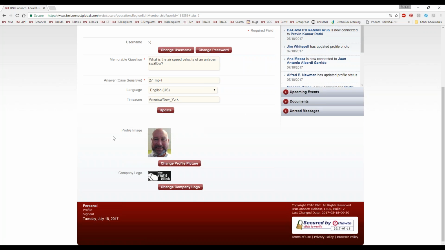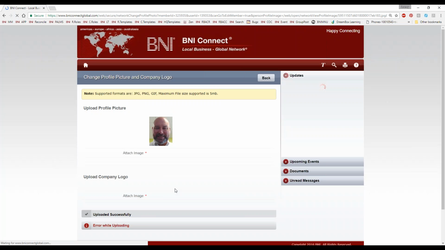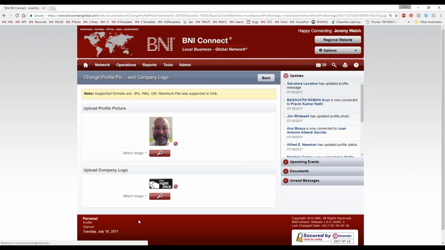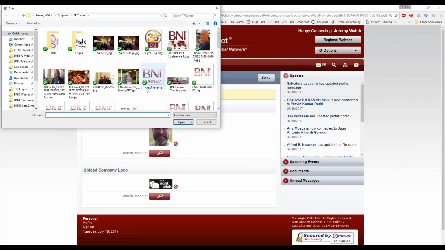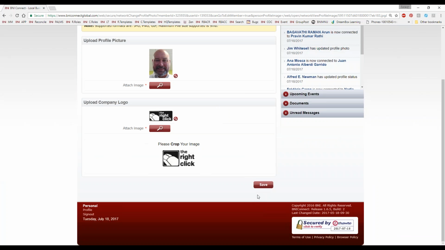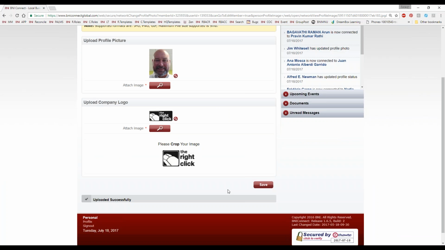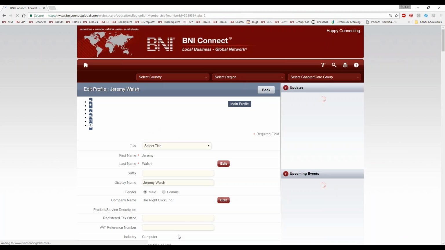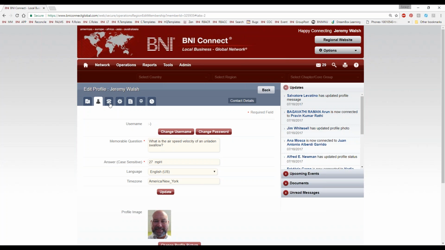Now you can change your profile image and logo if you'd like to, or add one if there's not one there. For example, if I want to change my company logo, I can go ahead and click change. I'm going to click the magnifying glass here and let me go get a new logo. And I think I'll go with this white one this time and click save. Right, and now I have a new logo on my profile. All right, the next tab over. Oh, let me make sure I click update.